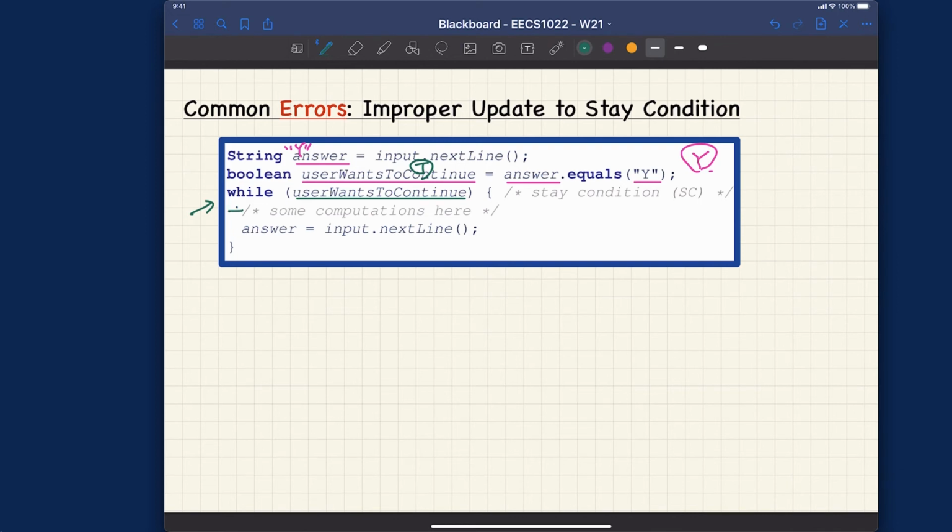And when this is true, we'll definitely go into the loop for the very first iteration, execute whatever I have omitted, and then it's going to read the answer again. Let's say at this point, the user enters, let's say no, let's say n. So answer is now going to store n. But when we go back to check the while loop, are we actually going to exit from the loop? The answer is no, because there is no update to userWantsToContinue over here. There's no update to this particular variable.